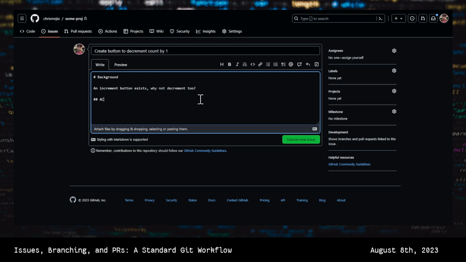We're going to do something called an AC next. AC is short for acceptance criteria, and essentially it's what is necessary to be done for this to be considered completed. So a button is added that successfully counts by 1 on click.